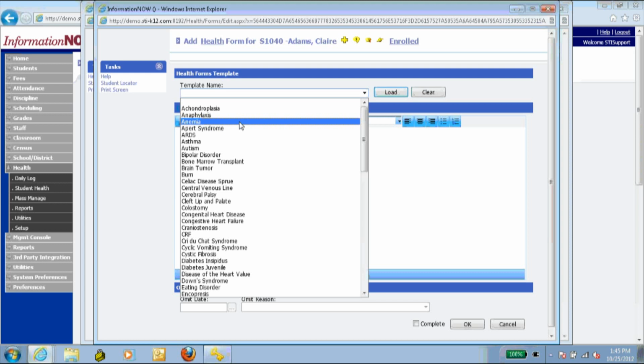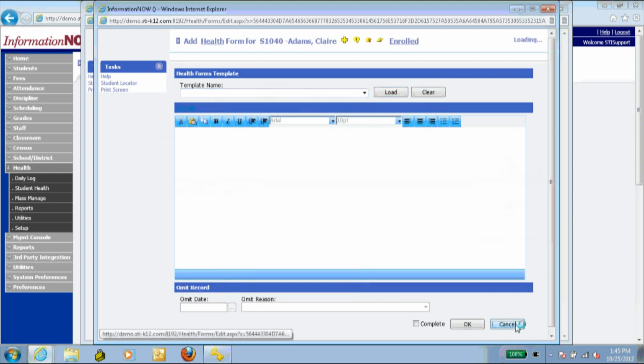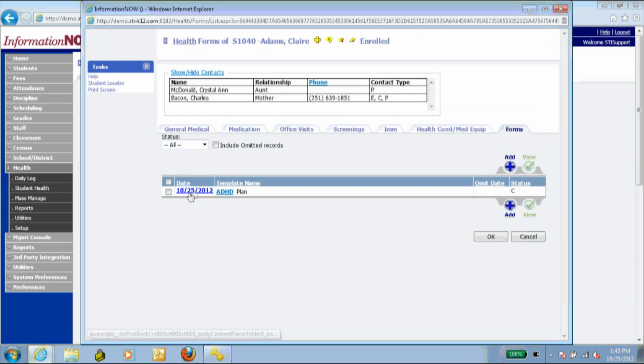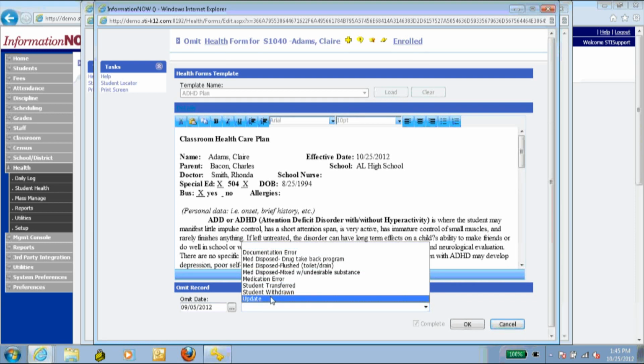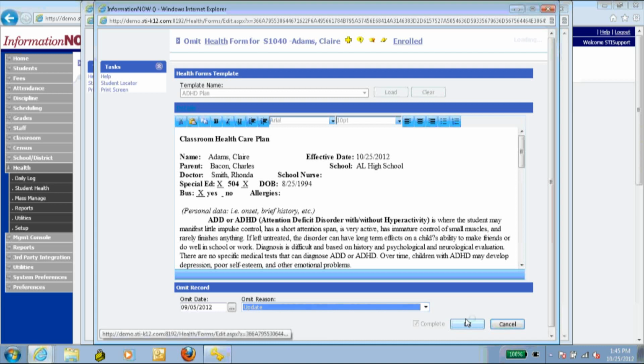So the workaround for right now, which is what we've been doing the whole time, makes pretty good sense. You come in here, and you're going to omit this form because you're adding a new one. This form is no longer valid for the child. You want to add a new form. So you'll put in the omit date. You can put in the omit reason of update. You're just saying that you're updating this form, and that's why you're omitting the old one. Hit OK.